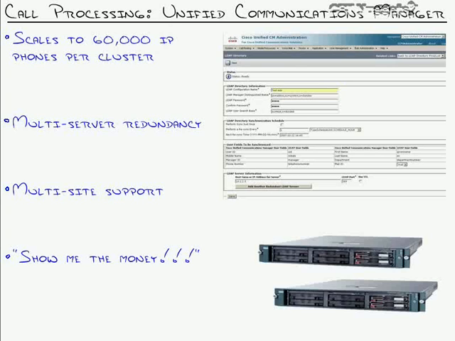You can have nearly as many clusters as you want, so that makes the amount that you can scale virtually limitless. The beauty of using the Communications Manager instead of just the Business Edition is that you primarily get the multi-server redundancy and multi-site support that Business Edition barely supports. It doesn't support multi-server redundancy at all. But multi-site support and multiple clusters, it's just not there. The Business Edition is meant to be a small office, medium office solution, kind of an all-in-one box.